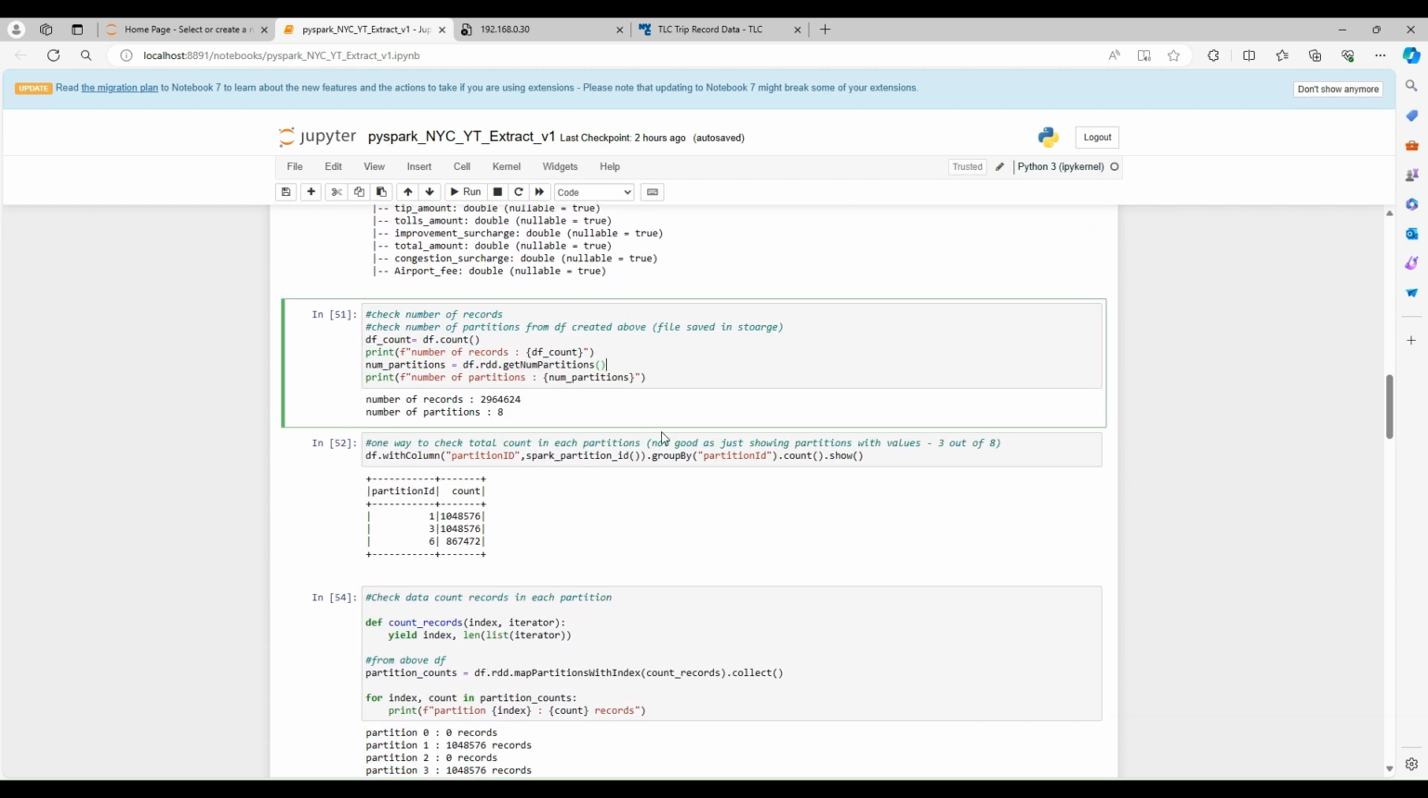Now, as we all learn the theory and read about Spark partitions, Spark is very intelligent, so it has a default partitioning. Because this is a local Spark installation, I couldn't say how many partitions, so I just ran the code and let Spark decide based on my 8 cores, and it gave me 8 partitions. So you see the number of records and 8 partitions.